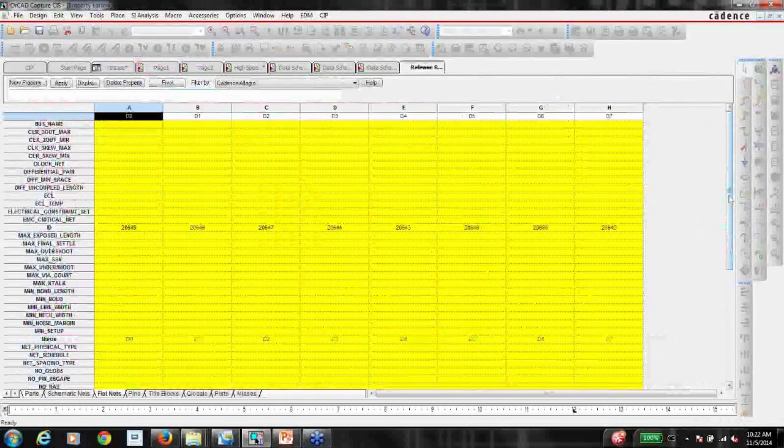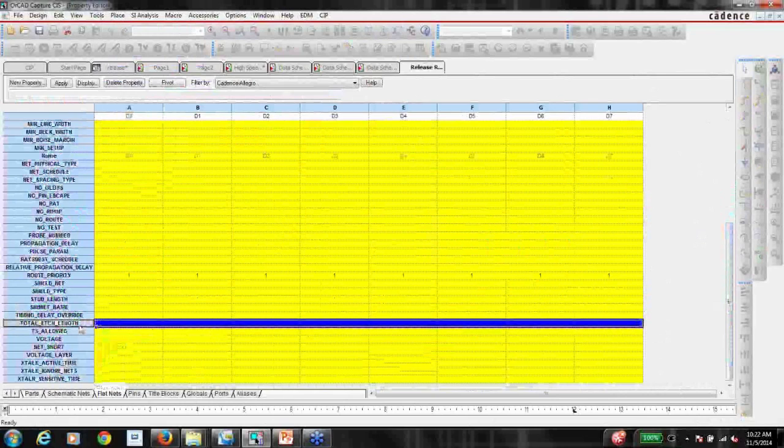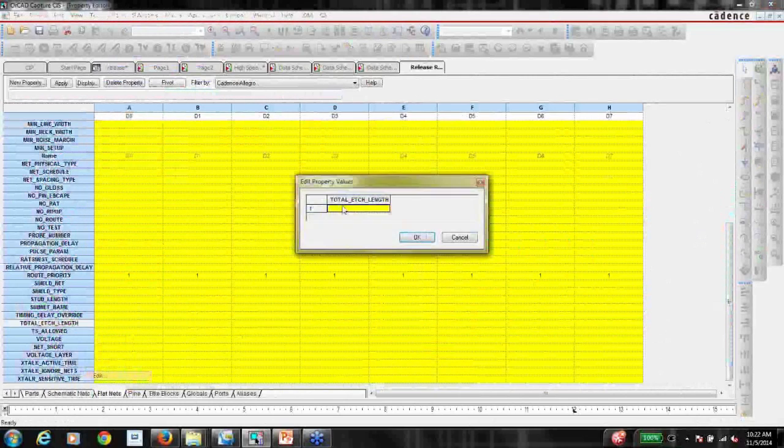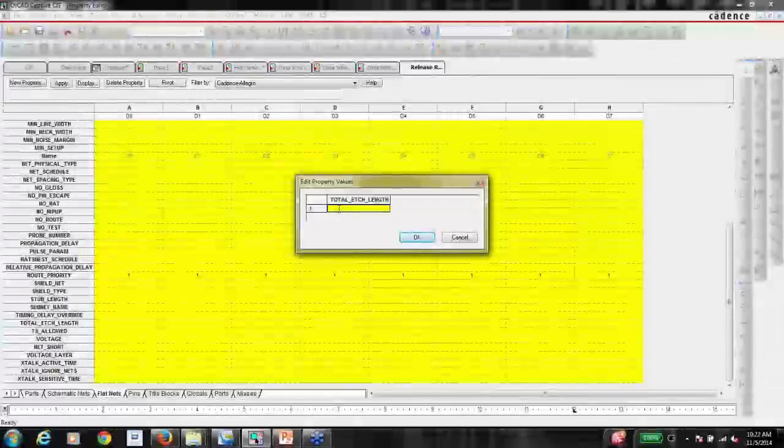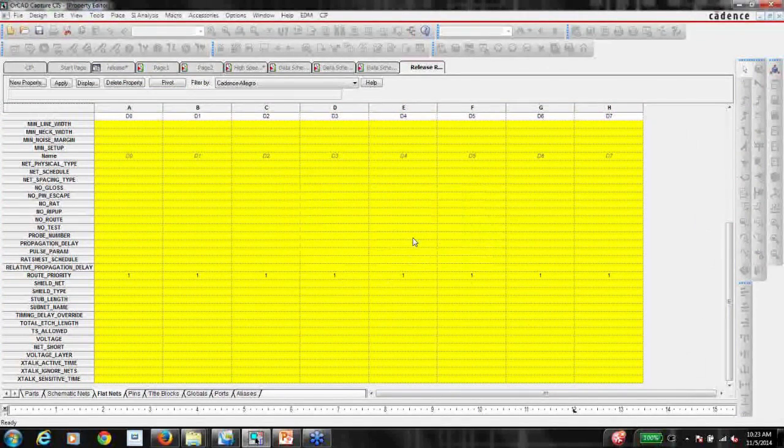Okay, so we see total etch length here, and the syntax for this is actually pretty easy. Our minimum length is going to be 2,300 mils, and then we just add a colon and add our maximum, which is 2,400 mils. This gives us a 100 mil window for our min-max total etch length.